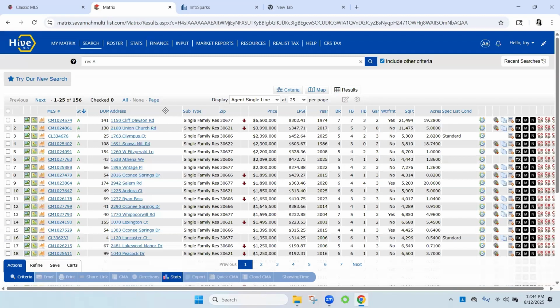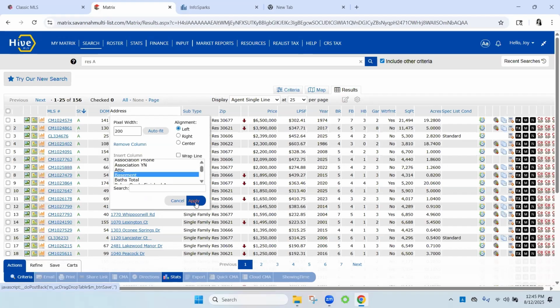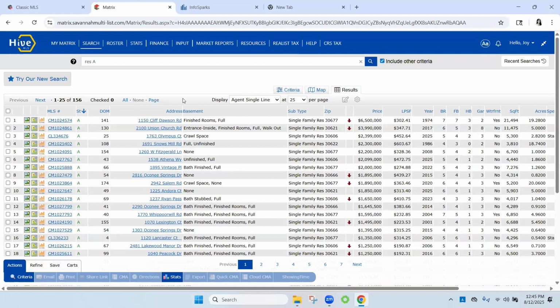All right. If you don't have a column that you like, this is going to seem kind of weird, so follow me. You come over here in just a blank gray space. You're going to right click. I'm sorry, you're going to left click. And then we're going to insert a column. Let's say basement. We're going to add it to the right of the address. I hit apply, and now I have basement up there. Everybody follow that?